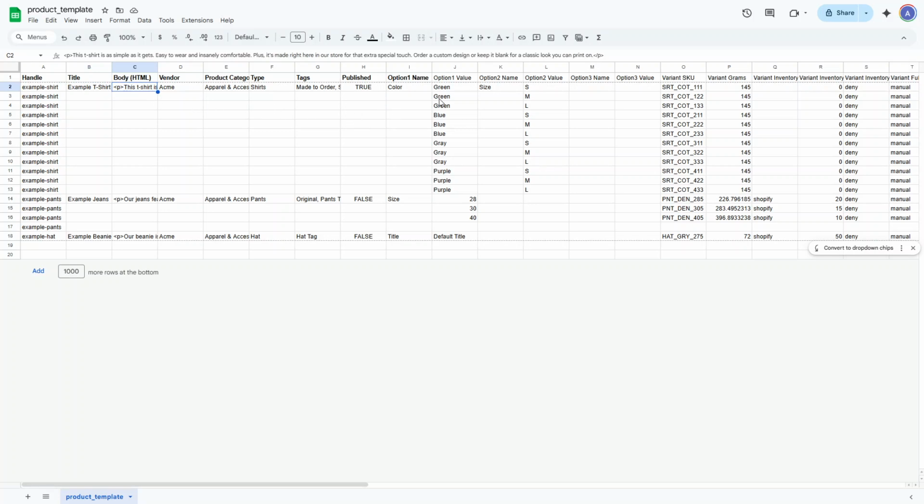If your products have variants, pay attention to the option columns. You'll see option 1 name and option 1 value. Option 1 name is the type of variant, and option 1 value is the specific choice. For instance, you might put color under option 1 name and then green under option 1 value. If you have more options, like size, use option 2 name and option 2 value, and so on.